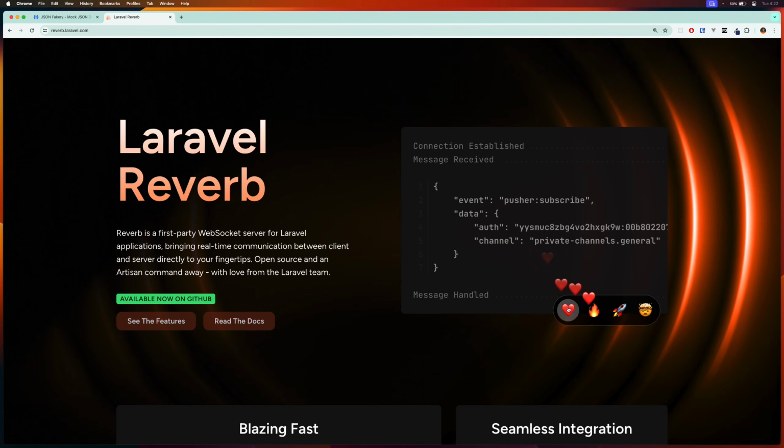You can learn more about Laravel Reverb by visiting their documentation. Here, you'll also find recommendations for deploying to production and other useful information. Okay, that's it. I hope you learned a thing or two.